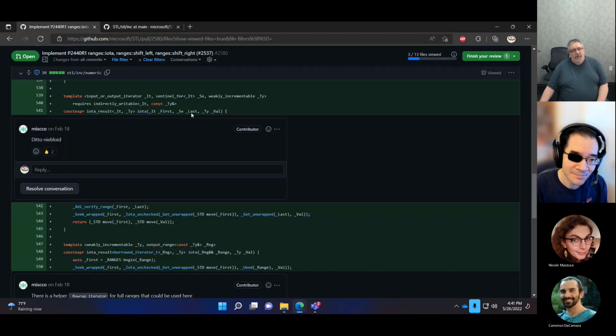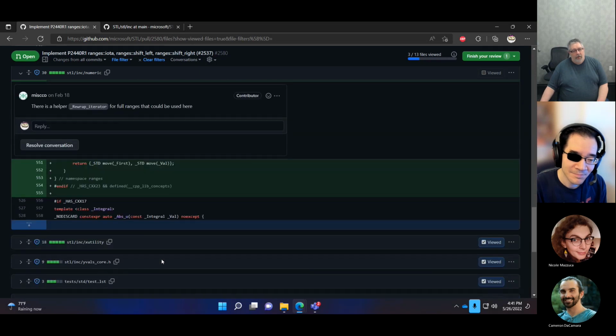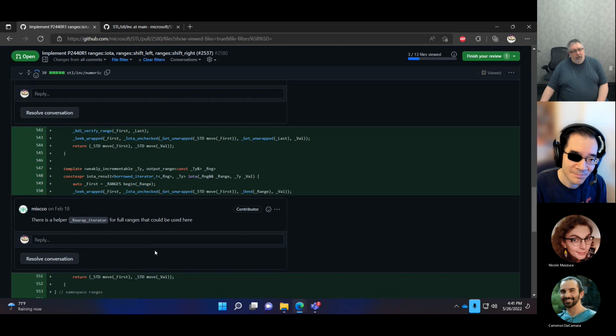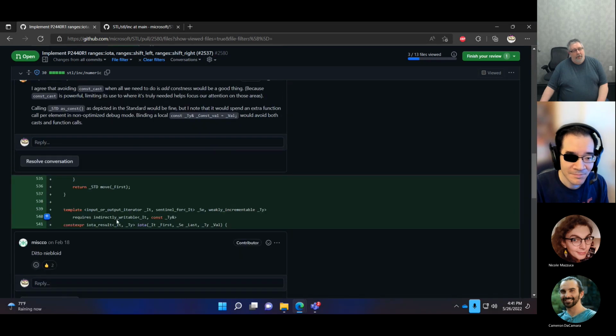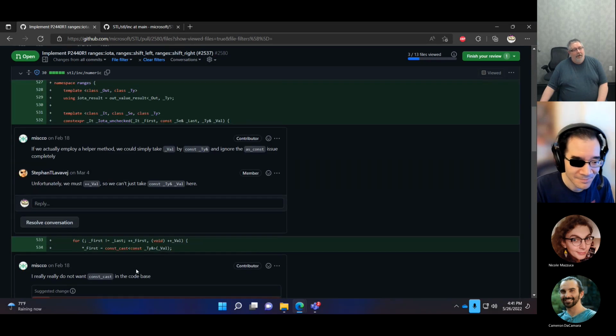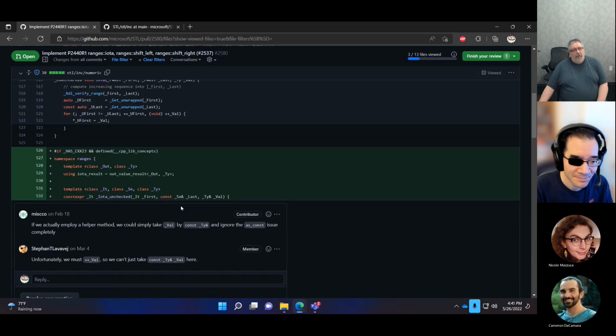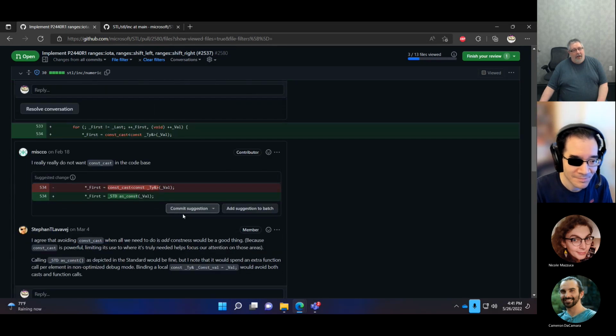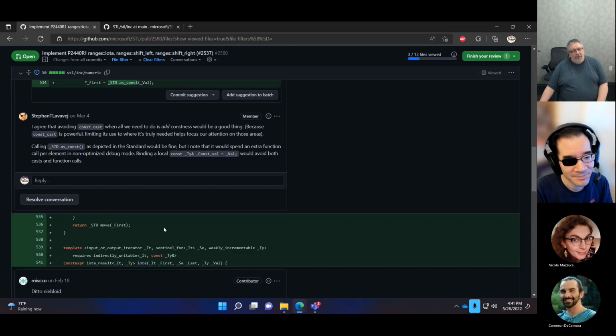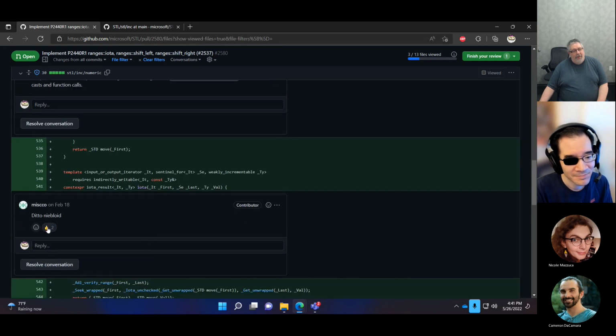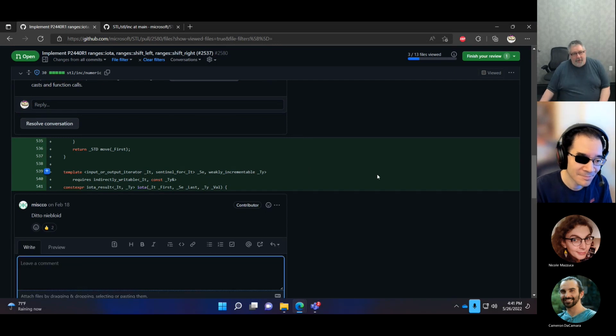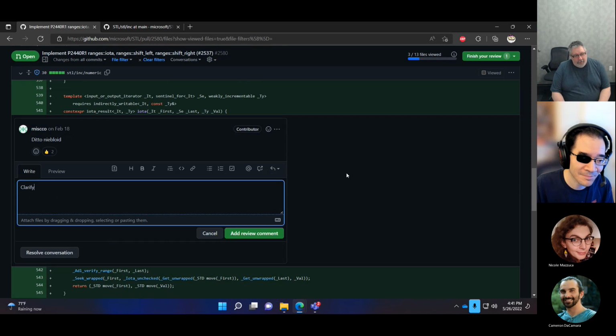So these two template overloads of iota, there are only two, right? Yes. Ditto Neebloid. Sorry, I'm scanning the existing comments. It looks like we actually have an attempt. Let's clarify this a little bit. Clarifying the algorithms.